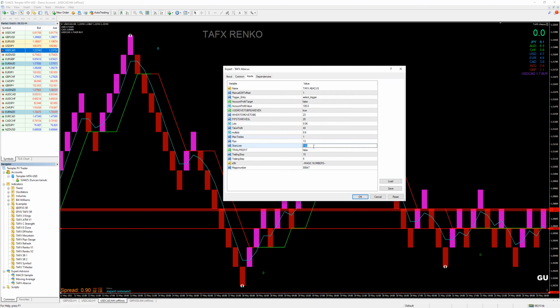The other thing is stop loss. This is where we saw that 60 pips in all pairs is very safe. So you are supposed to set 60 pips by default. The other thing is trailing step.